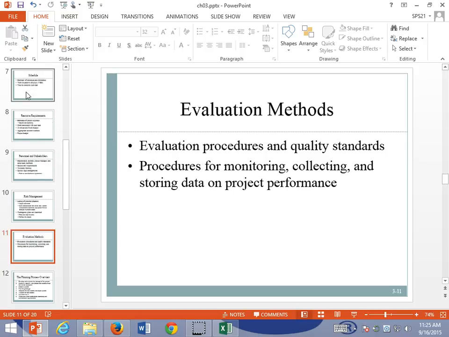And then we have evaluation. So during this project, we need some way to monitor and see what's going on. So we need to collect data on it. So at the best case, we're collecting data for our future projects. We can also see how our project is on schedule.